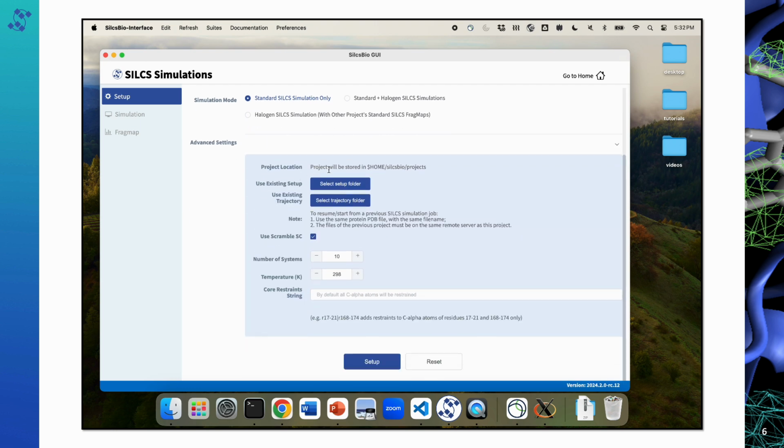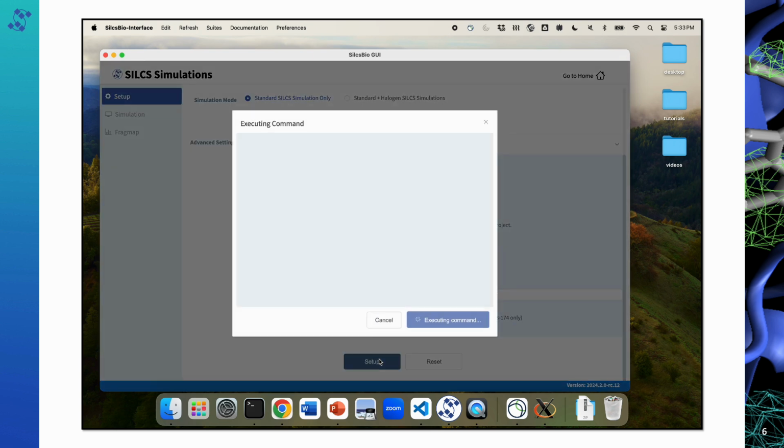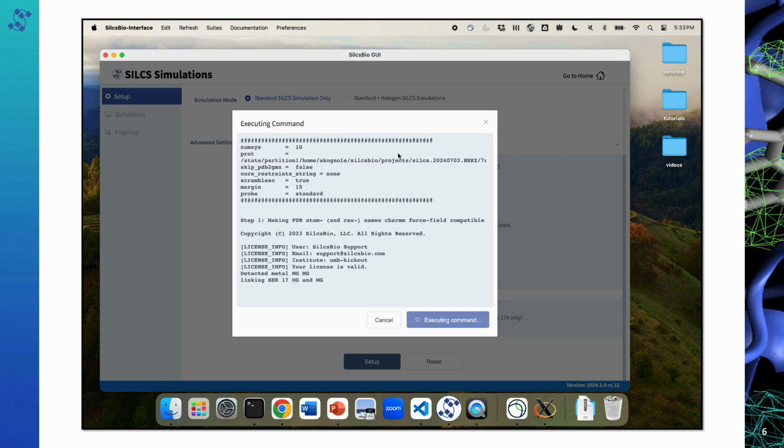There are some advanced settings. Most of them we can leave unchanged with default settings. For this system, we are going to change the simulation temperature to 310K, while default is 298K. Then we are going to click the setup button. This will bring up a command execution window. Our input files will get transferred over to the remote server and SILCS systems are going to get built. We can see some output that one would see if they used the command line directly.